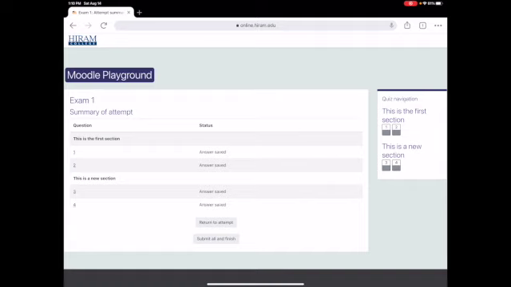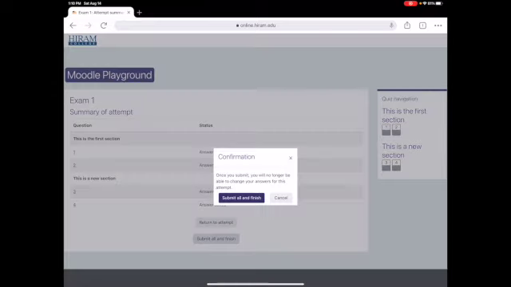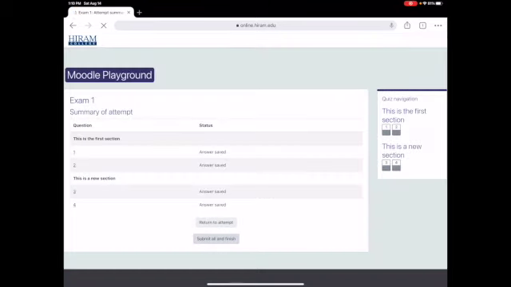It would tell you if one of them wasn't completed when you were doing this. It would pop up and tell you that there was no answer saved, in which case you'd want to click return to attempt and go in and fix that particular answer. And then I'm done with this quiz, so I'm going to hit submit all and finish. It's going to remind me, are we sure this is the first attempt I want to do? Yes, submit all and finish again.